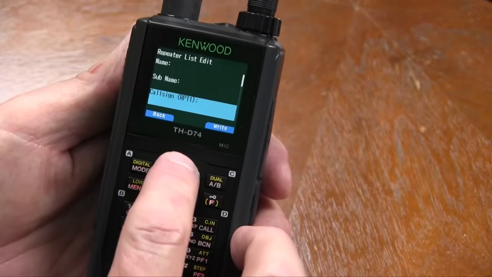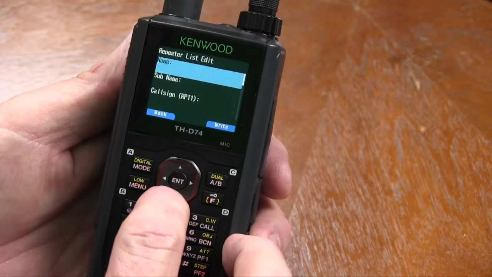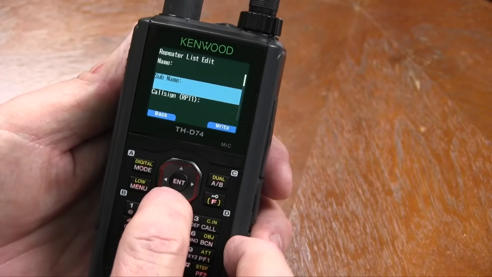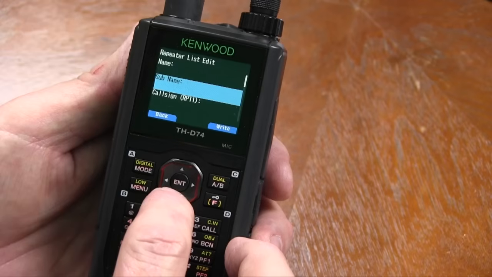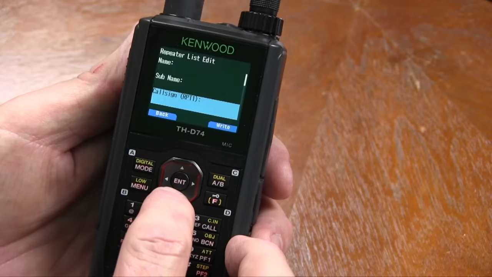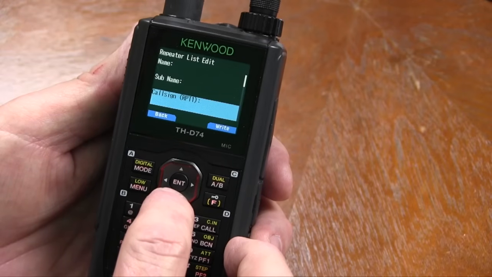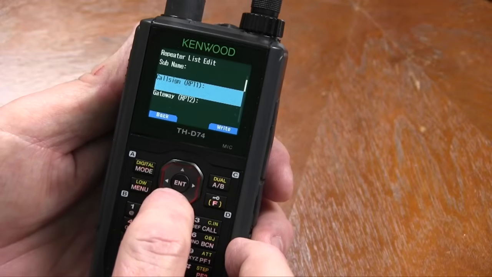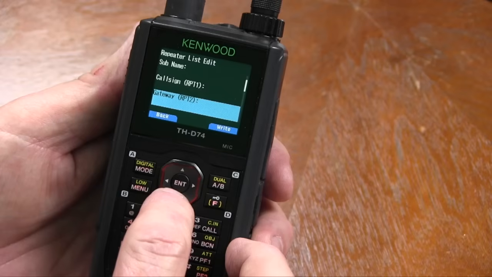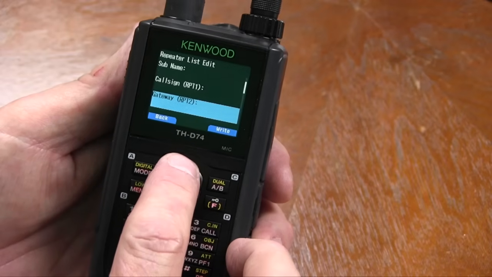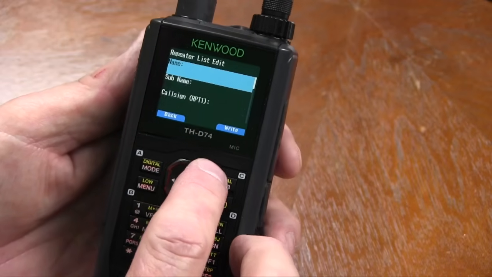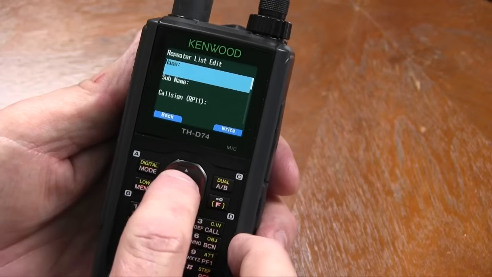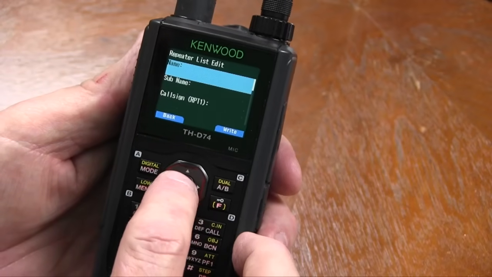You've got the name, which is like the alpha tag, and that's going to be Chattanooga. Subname is going to be Tennessee, the state. And then call sign, RPT1 and RPT2. Now, if you have a DVAP, RPT1 and RPT2 is always going to be DIRECT in capitals. So we're going to start with the name, and we'll speed the video up here so that you don't have to look at my slow fat fingers moving.